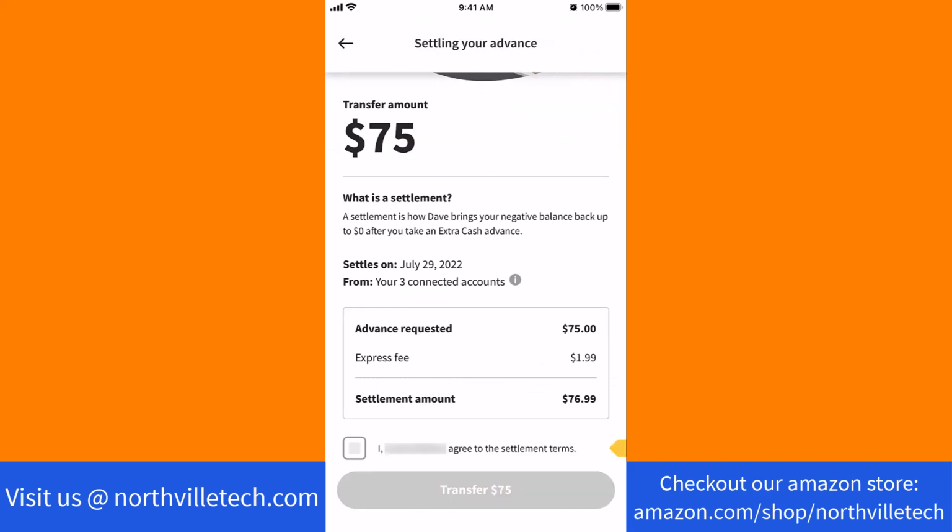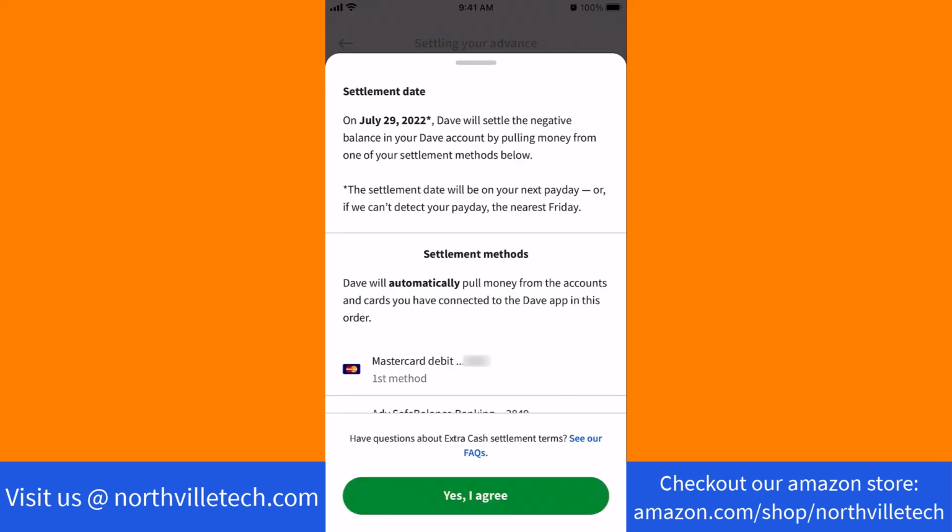Now, scroll down to the bottom, and you will see a tick box. Tap on the tick box beside I agree to the settlement terms. Review the following details. Note that once you agree, Dave will automatically pull money from your account and cards. So after reviewing, if everything looks good, tap on the Yes I agree button.